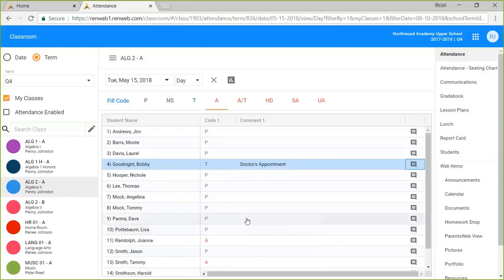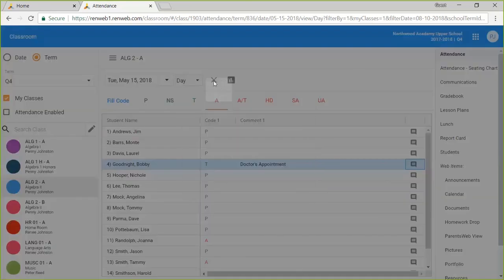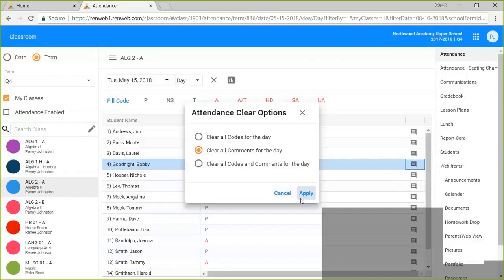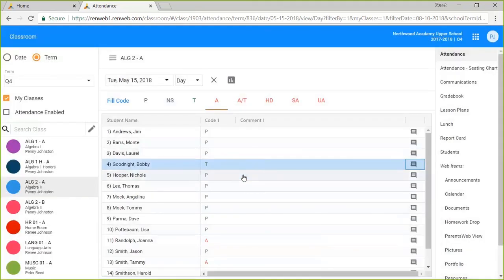For some reason, if I need to clear either my attendance or my comments, I can click this X, which is the clear icon, and then select either clear all codes or clear comments or clear both of them. So if I want to clear my comments, I'll make that selection and click Apply, and you see the doctor's appointment has been cleared out.